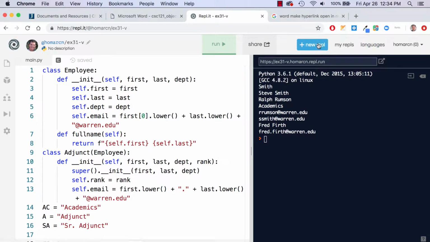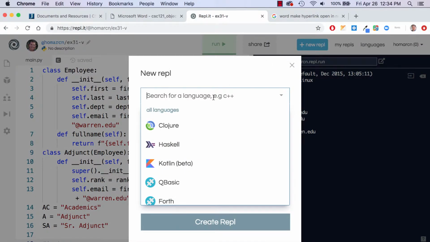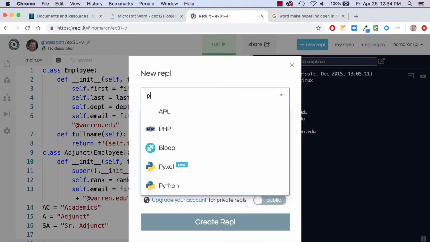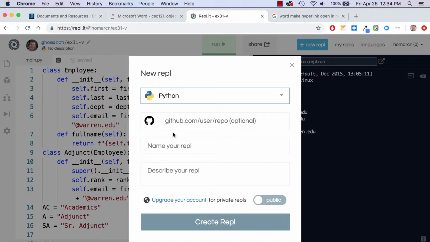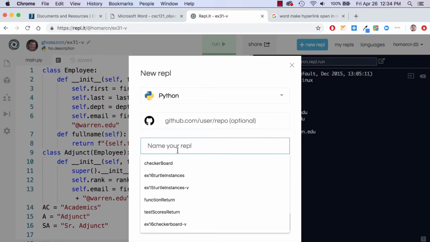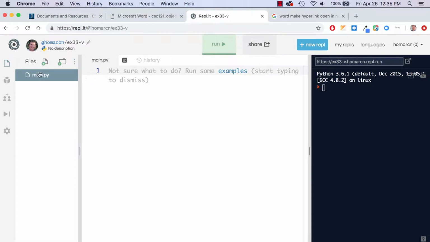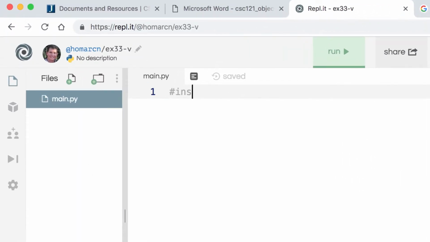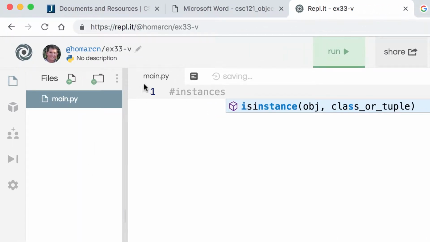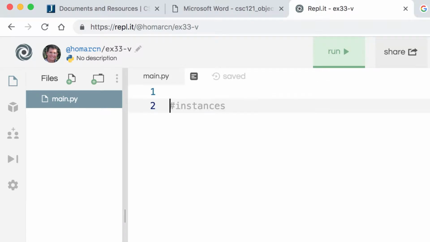So I'm going to make a new repl, and we'll set this up a little bit different, so just pay attention. I'm going to do a Python here, regular Python, that's 3.6.1. I'll name it 33, and we're going to make two files. Our main file is actually where we're going to output our information. So we're going to create instances here. I'll just even put instances when we do this, and we're also going to have an import statement here above instances, and then we'll have some print statements and things like that.